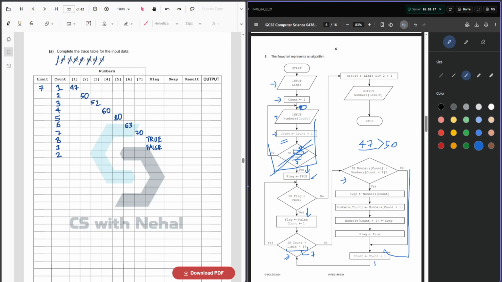Is count greater than limit minus 1? So count is 2, this is false. Again we go to this part. Now we check the second two elements. So we check 50, is 50 greater than 52? This is false, right? That means we skip this and again set count is equal to count plus 1. We set this to 3 and we go to this part.